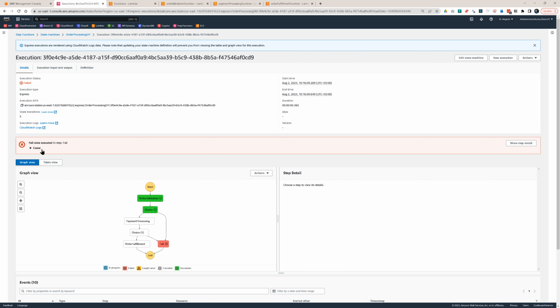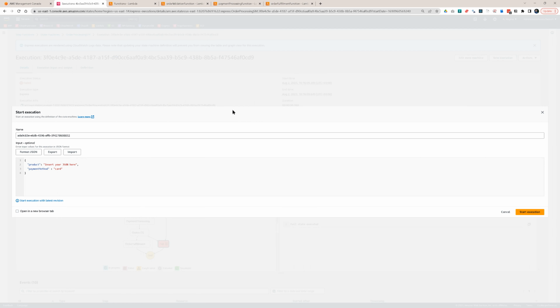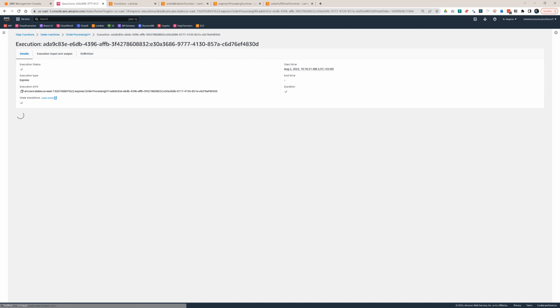So it went to the choice state because you see order validation, the Lambda function successfully executed, but it returned an order status of failed. And then a choice state triggered the fail state here. Okay, now let's execute it again, but this time give it a valid product, which will be book. Start execution again.